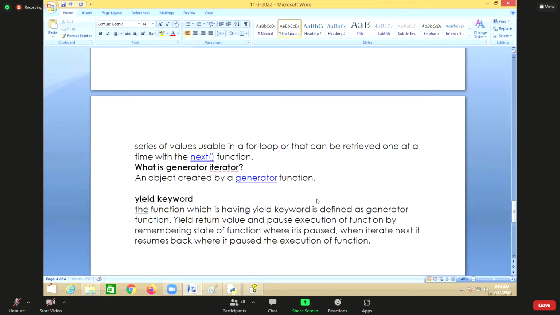When it iterates the next value, it resumes back where it was paused, and pauses the execution of the function. The execution of which one? The function. That is done by the yield keyword. But return is a keyword which terminates the execution of the function.